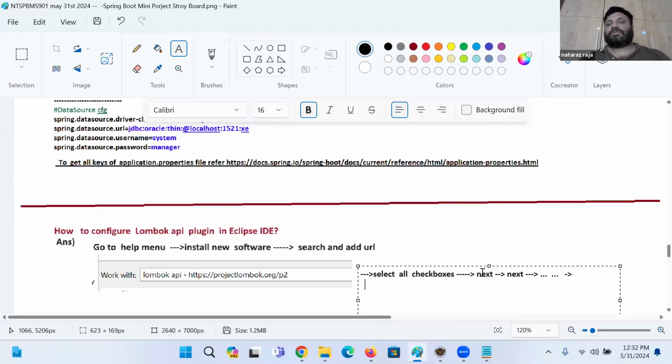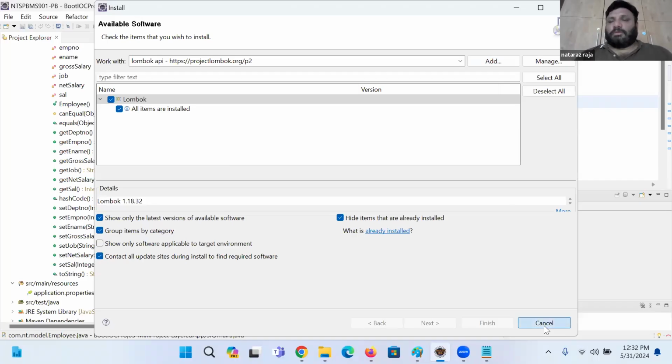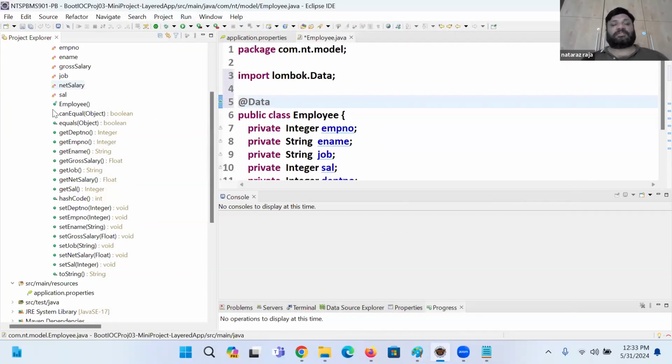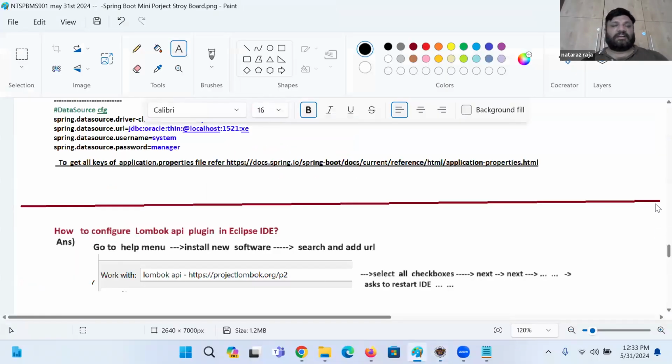Okay. It asks to restart the IDE. With that, the work is done now, boss. In my system it is already done. That's why getter and setter methods are coming. It's easy, boss.